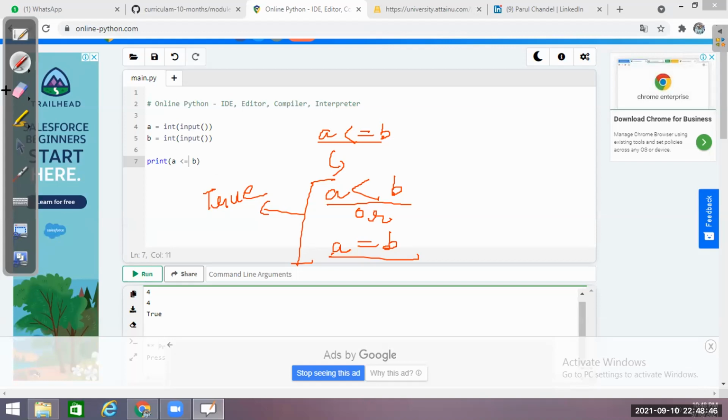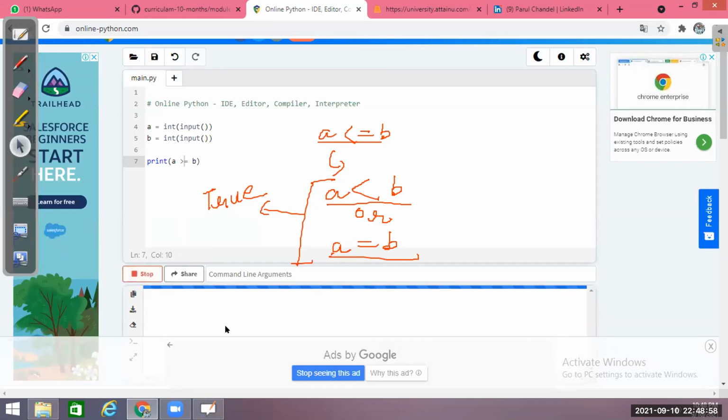Similarly, suppose I give something like this, greater than or equal to. What shall happen? I have given A's value to be 4 and B's value to be 3. What should be the result? The answer is true, right? Why is the answer true?